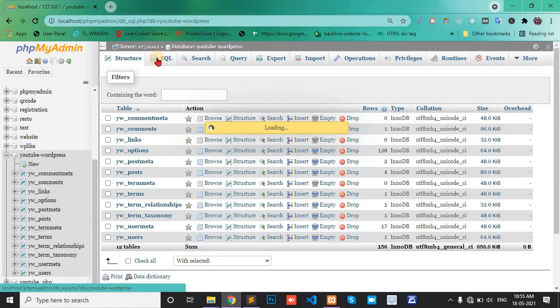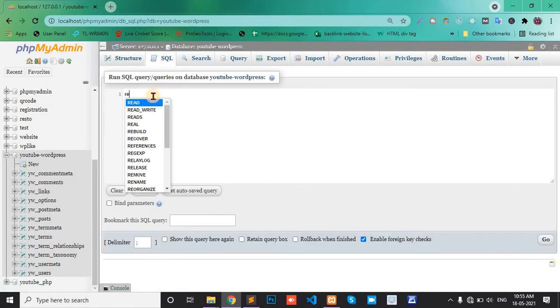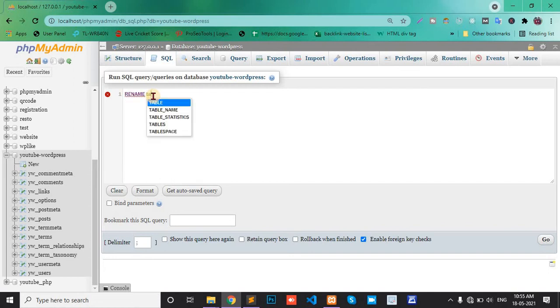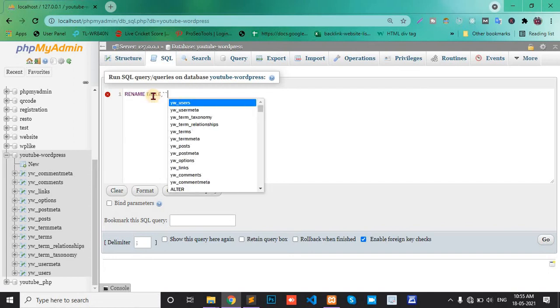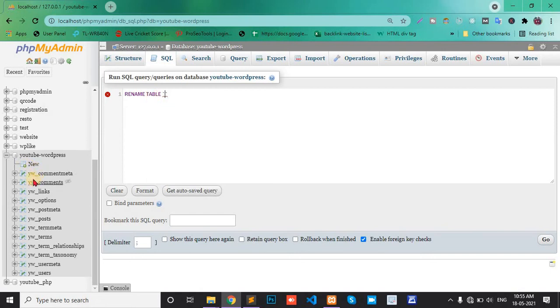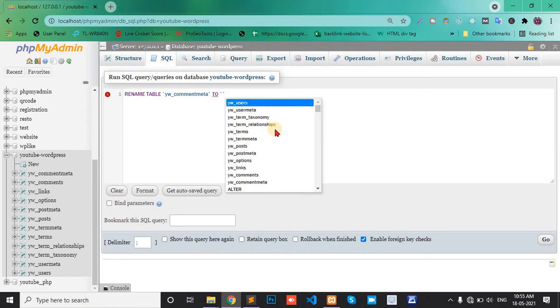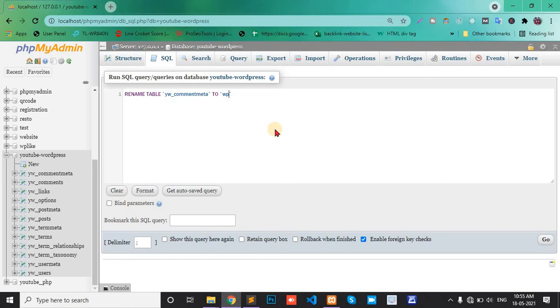Go to SQL and here write RENAME TABLE, then the first one is yw_commentmeta to wp_commentmeta and go.